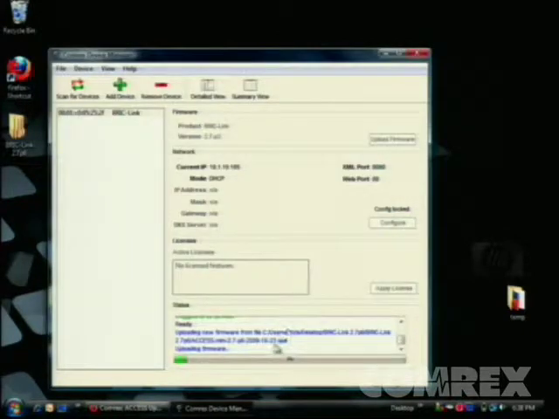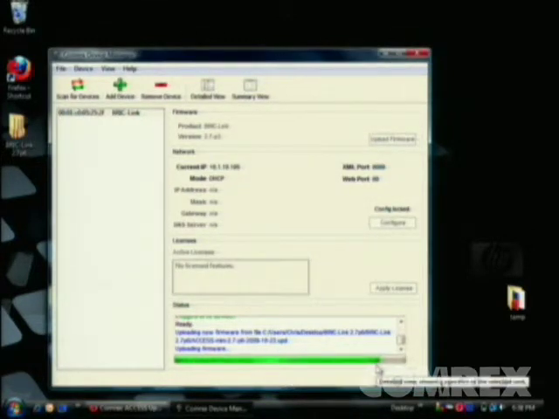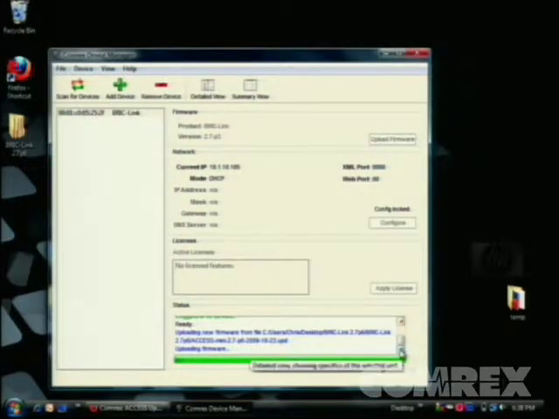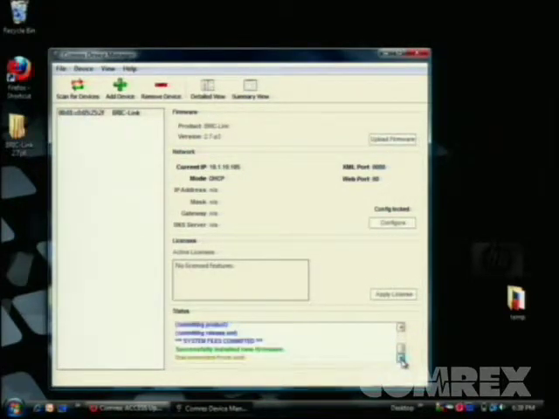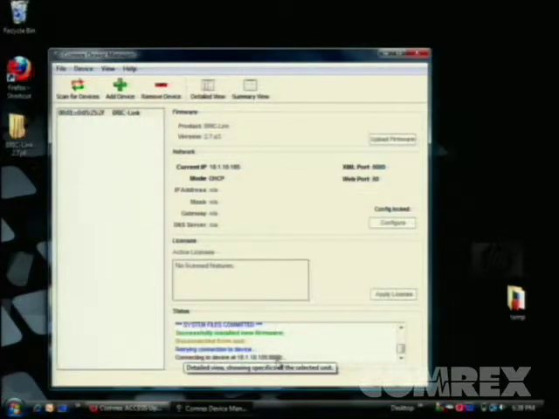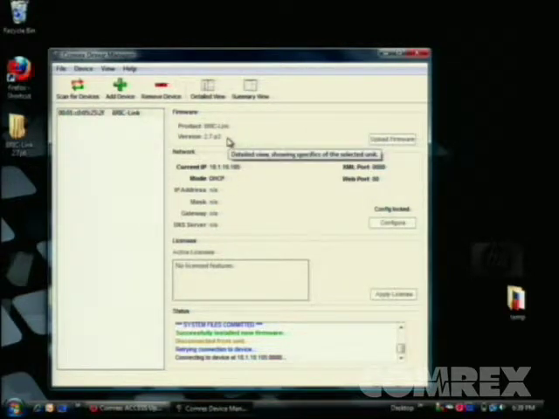By selecting Open, it will automatically start to update the BRIC-Link codec, and you can follow along with the progress bar at the bottom. As soon as the unit has been updated, it'll tell you that the update was successful, and it'll reboot the unit. So it's successfully installed. It's rebooted the unit. And then it'll show us the new version of firmware. So we've successfully updated the firmware.